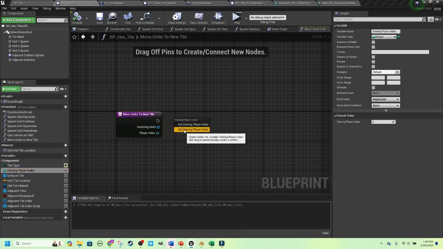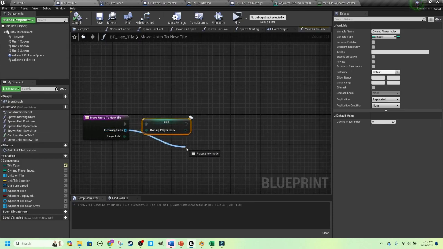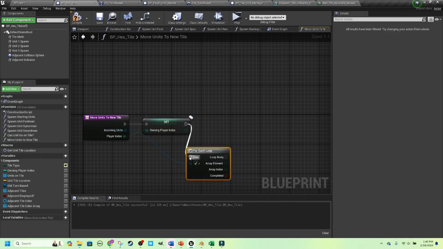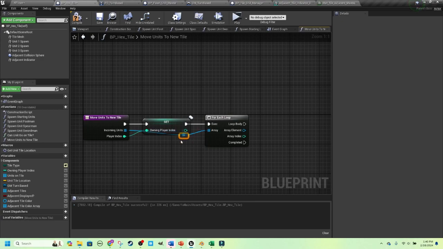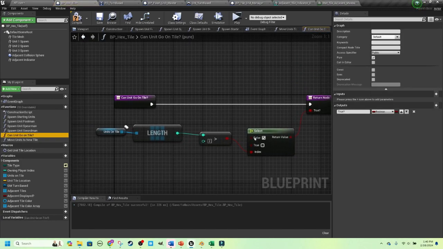And first thing we'll do is we'll set our owning player index. So when a player moves their tiles into a new tile, we want now this tile to belong to that player. And then we'll come off our incoming units and do a for each loop. And reroute these. Okay. And I think we need another function. Yes. Oh, no, I think I already have it. Can units go on tile? Let me make sure this is correct.